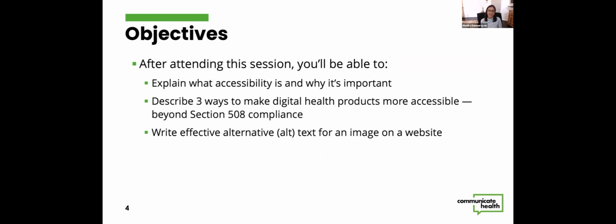All right, so today we're going to be covering some important context and considerations related to designing accessible products. After our session, you'll be able to explain what accessibility is and why it's important, describe 3 tips and considerations for enhancing accessibility to digital health products that go beyond 508 compliance, and write effective alternative or alt text for images.